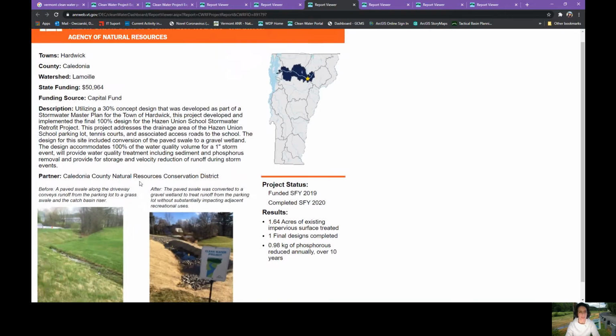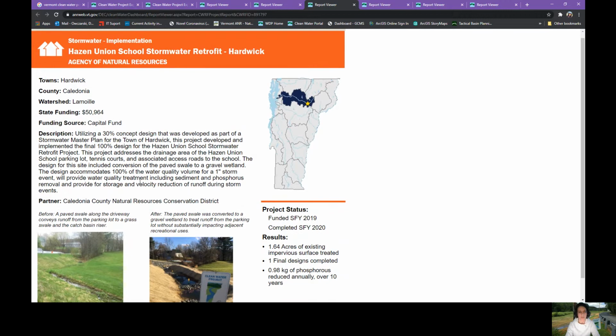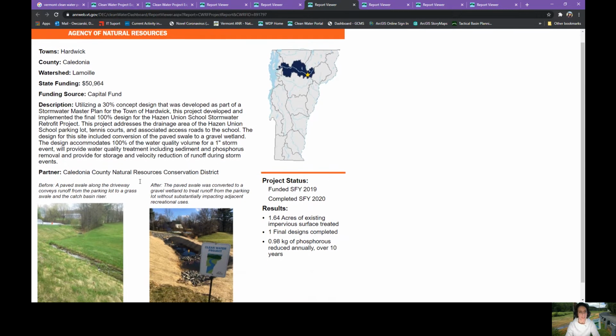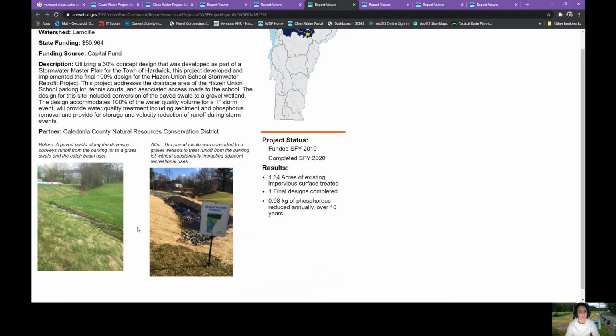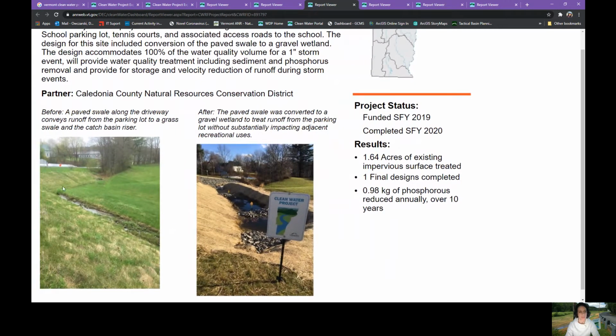This is another similar project that was completed in Hardwick, and this was for a stormwater project as well. And this was done at the Hazen Union School. And this is a gravel wetland. So in this case, this water used to just flow down right into a catch basin and make its way into the river. And now that water hangs out here, deposits any of its sediment and pollutants before making its way into a new catch basin that's raised and then to the river. And that area is cleaned out periodically.